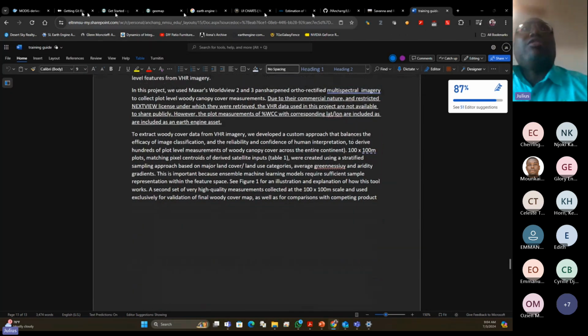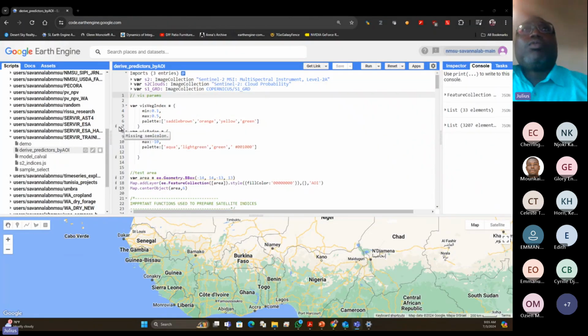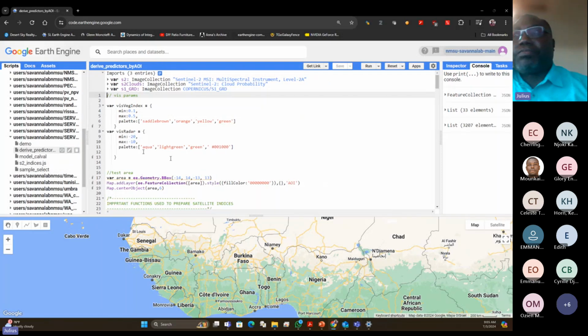And we do this, and this is what this script does. If I can go back to the script I was looking at. Okay. So, derive predictors by AOI. So this script basically does that. I'll quickly go through what the script does. So we have our inputs here, Sentinel-2, multispectral, level 2A. So this is the surface reflectance product.